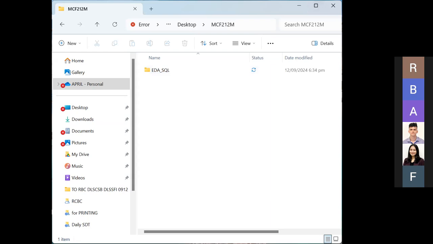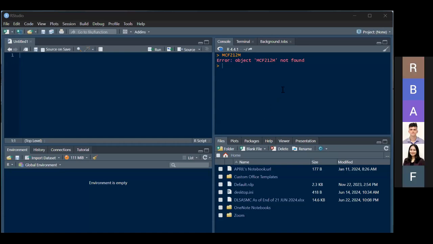Then go back to R. Yes, sir. Ito po. Can you see po yung R? Hindi ko makita yung R. Minimize mo yung mo. Ito po. Okay, good. So, i-clean mo muna yung nasa console mo kasi baka malito ka dyan, no? Okay, hindi naman talaga code dyan.